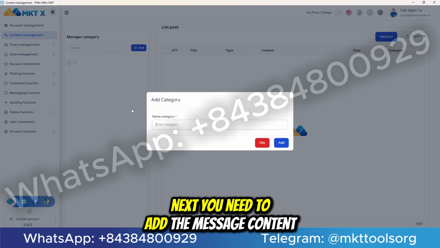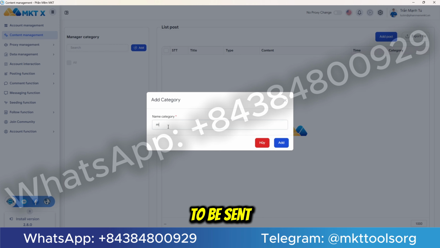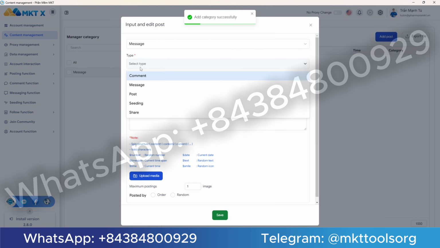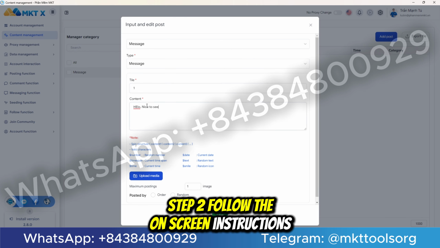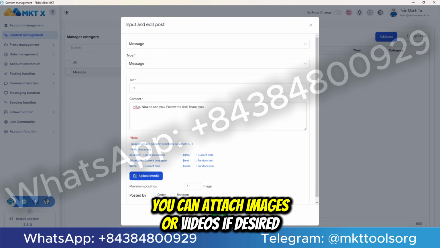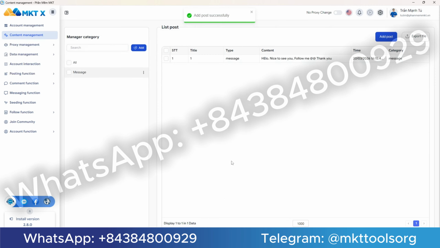Next, you need to add the message content to be sent. Step 1. Create a category to store the content. Step 2. Follow the on-screen instructions to add the message content. You can attach images or videos if desired.